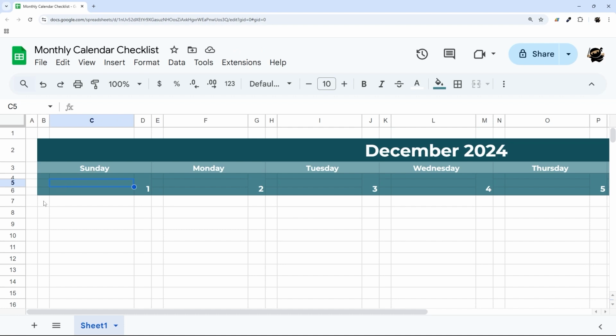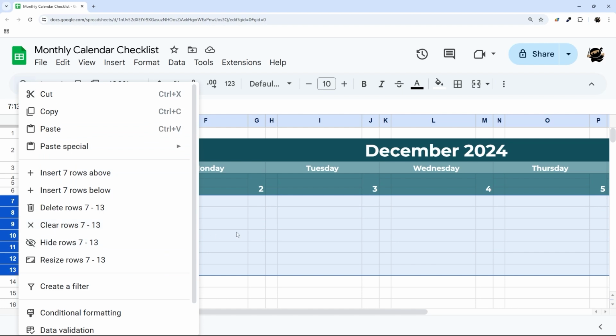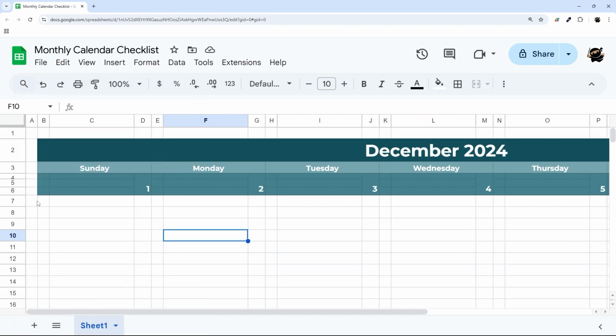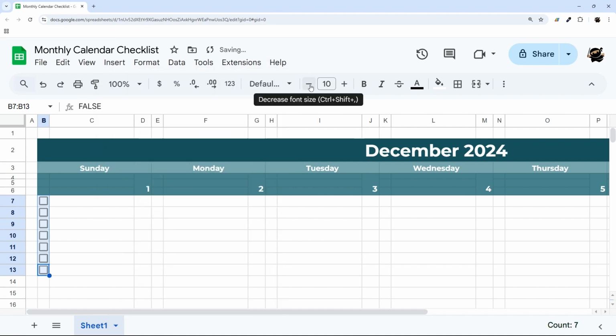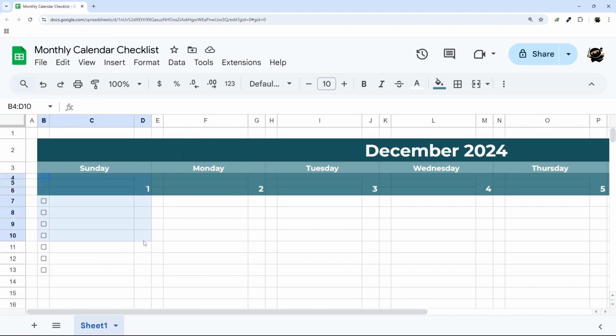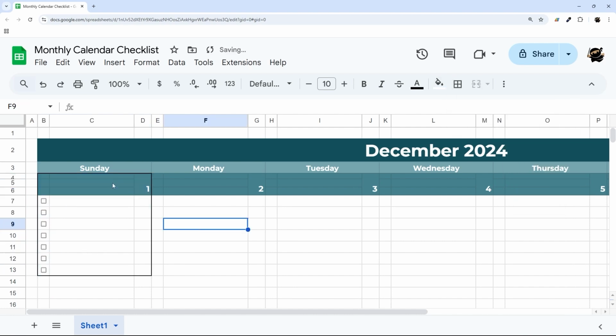So we can do maybe 7 rows for the checkboxes. All goes down to here. So I'm going to go ahead and insert checkbox, decrease those in size a little bit. And then we'll build out our box here. So this will give us our day.